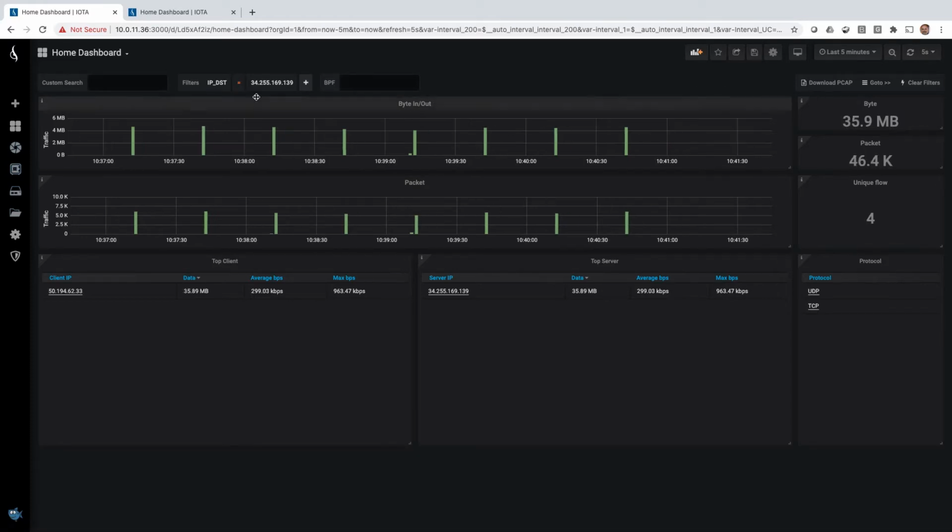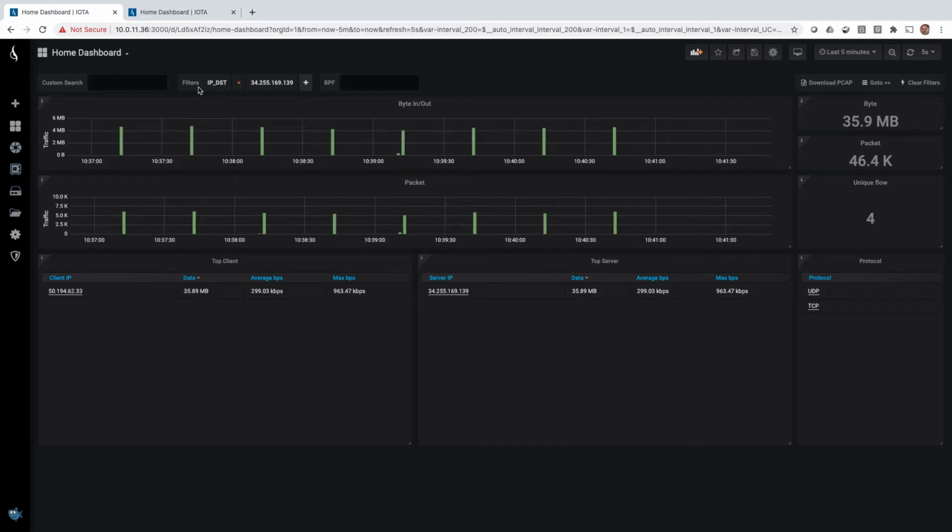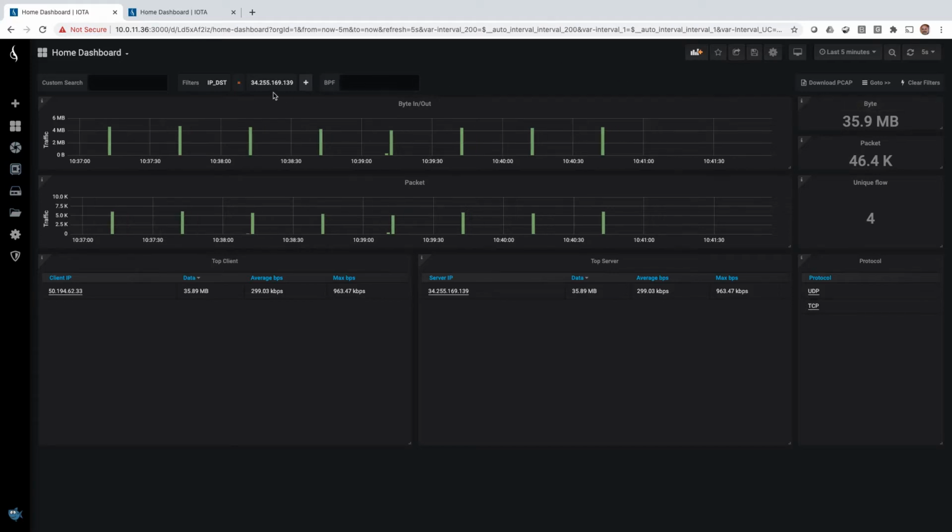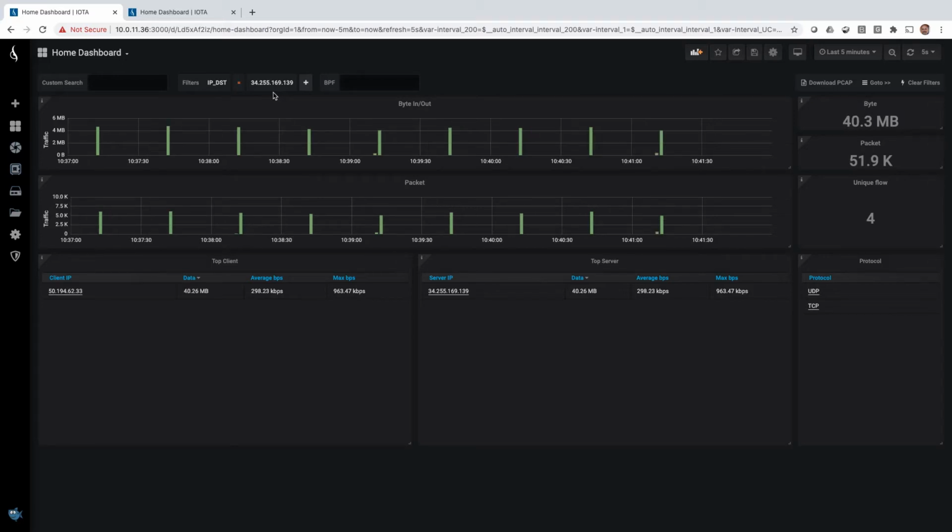Our filter in the middle changes our display and changes the download PCAP. So if I download this right now, it will only download this information for this IP address. So that filter right there is a really good way to filter down on a specific device.